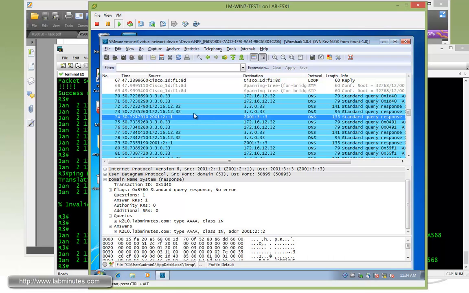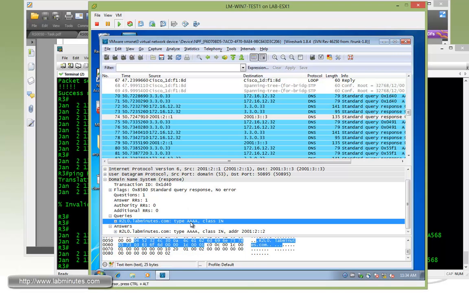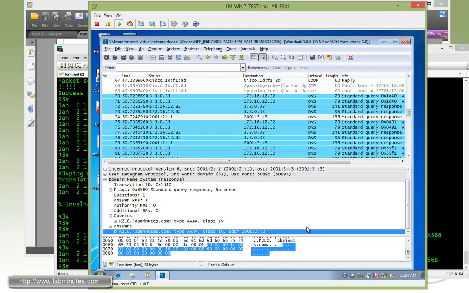But once it crosses R1, you can see right here the source is translated back to 2001:2::1, going towards 2001:3::3. And here the DNS payload, or the reply itself, from an A record becomes a quad A record, and the IP also goes from 192.16.0.2 to 2001:2::2. Since we have the static IPv4-to-IPv6 NAT translation configured on R1, it knows exactly what IP needs to be translated back to within the DNS payload.